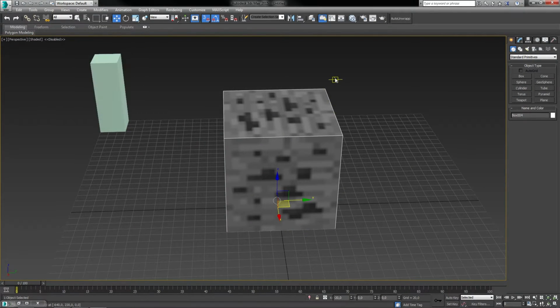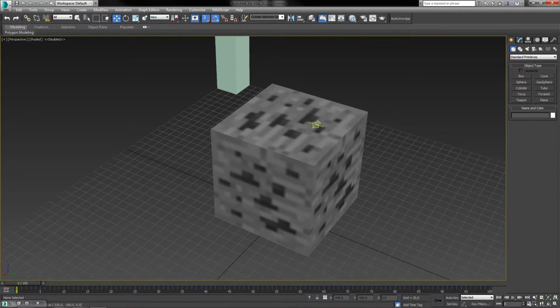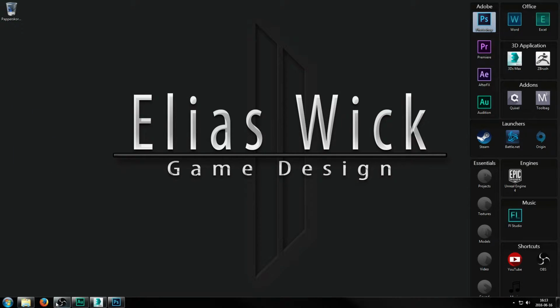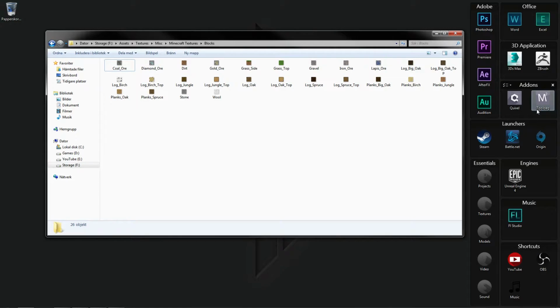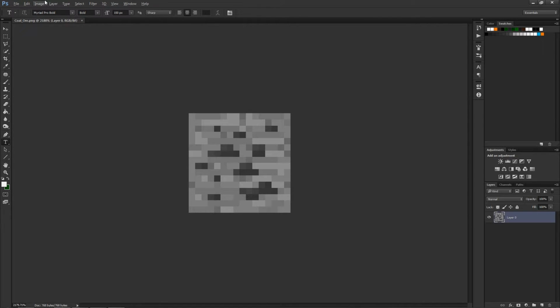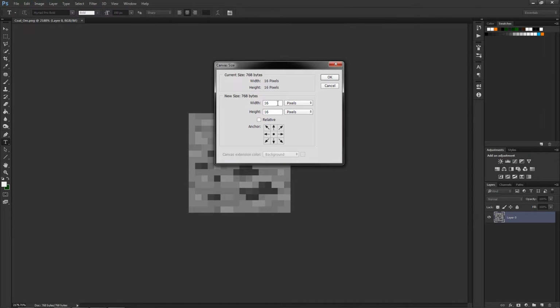Now you can also do this differently if you want to go ahead and increase the resolution of the image, which we can do. Let me go into Photoshop here and do that. So here we go. If I go ahead now and scale the image up, it's 16 by 16 pixels right now.